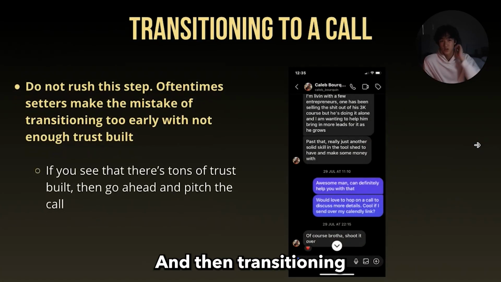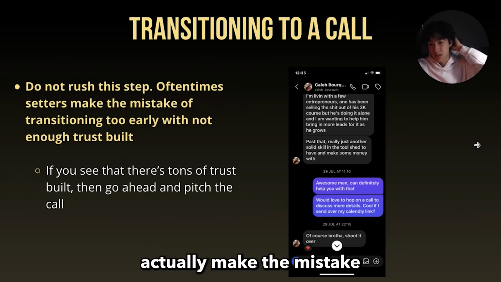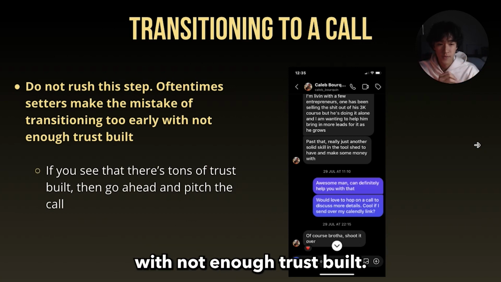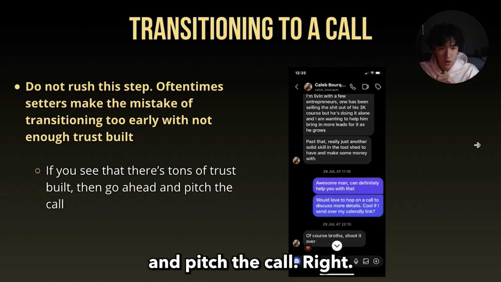And then transitioning to a call. Do not rush a step. Oftentimes, setters actually make the mistake of transitioning way too early with not enough trust built. If you see that there's a ton of trust built, then go ahead and pitch the call, right?